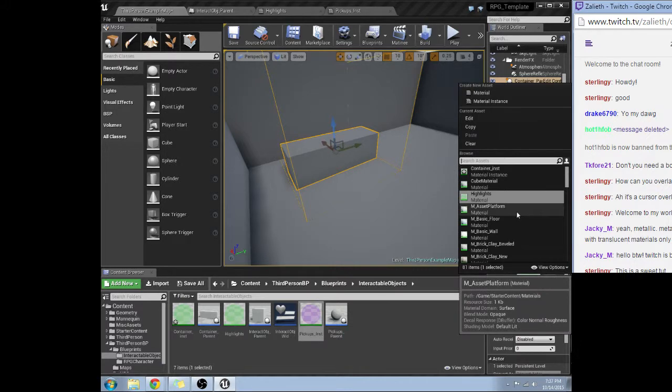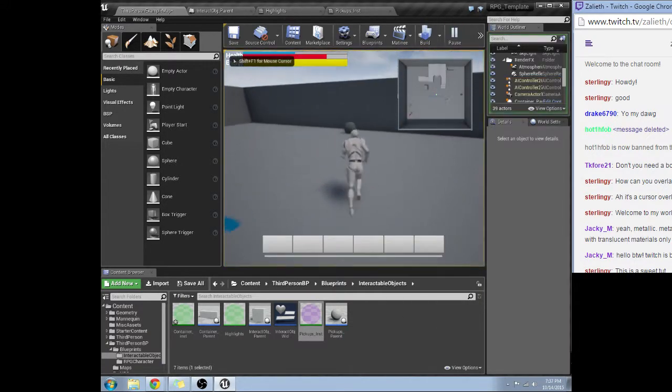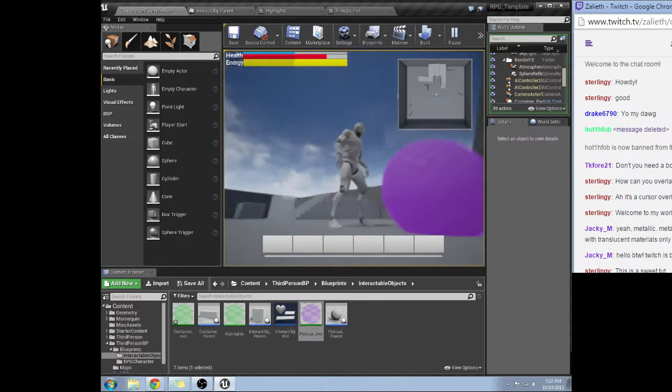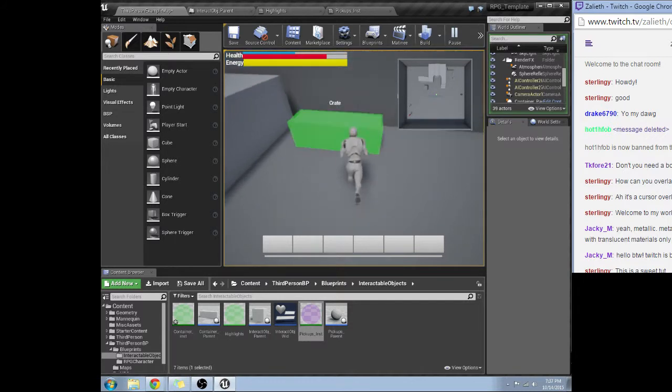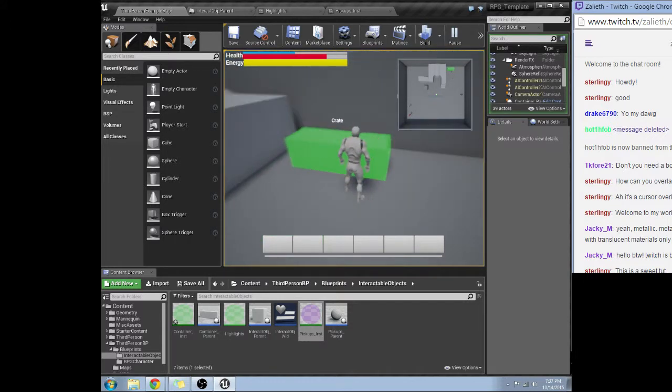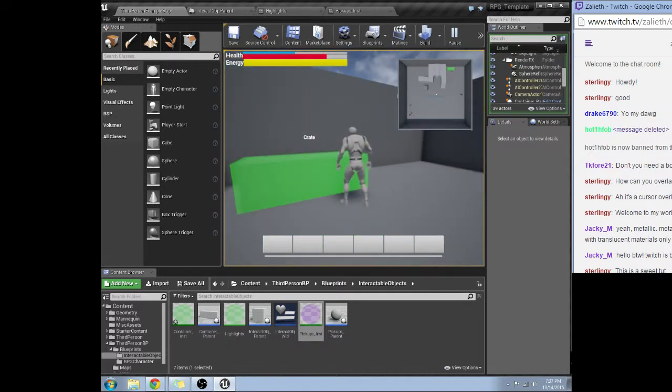This one's going to be container inst instead of just highlights. Finalize that. So now if we run over here, it is surrounded by a purple glow. And if we come over here, it's surrounded by a green glow. It's actually a very simple way to do this.